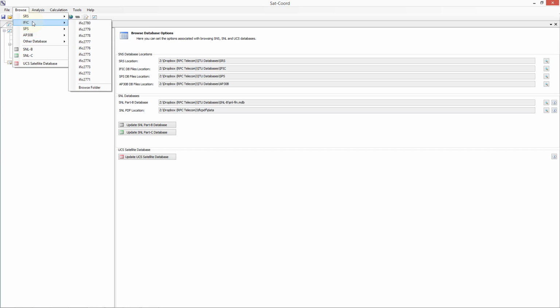Here you can see that I can easily access the IFIC files from IFIC 2771 to the most recent IFIC I have on my machine, IFIC 2780. If you wish to open an older IFIC, you can click on the Browse Folder menu item to browse to the folder you specified in your options to easily select another database in that directory.